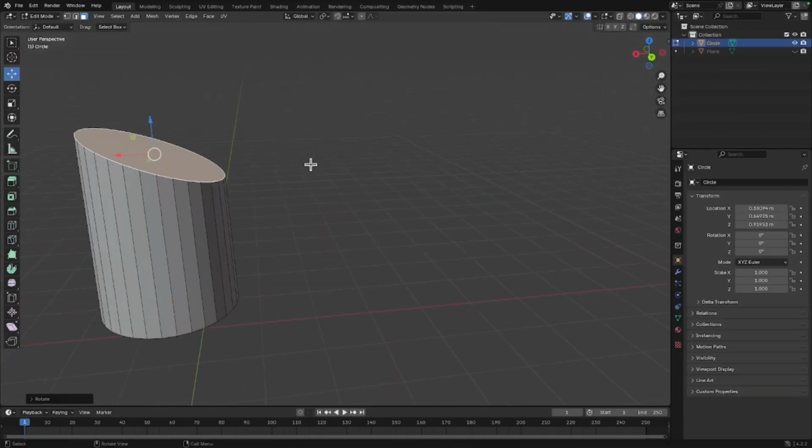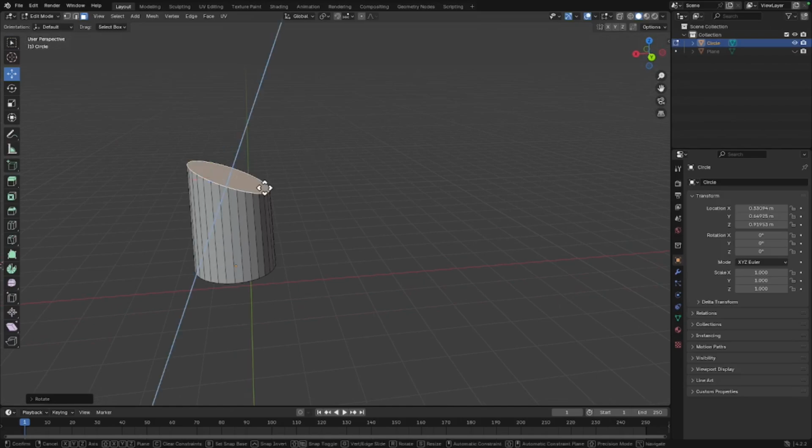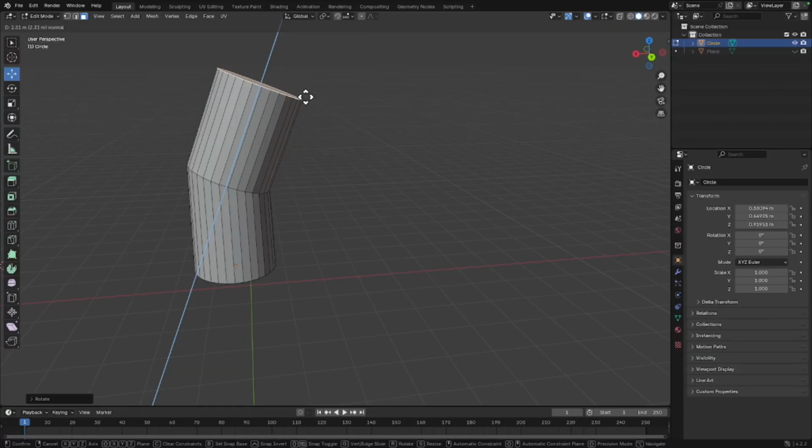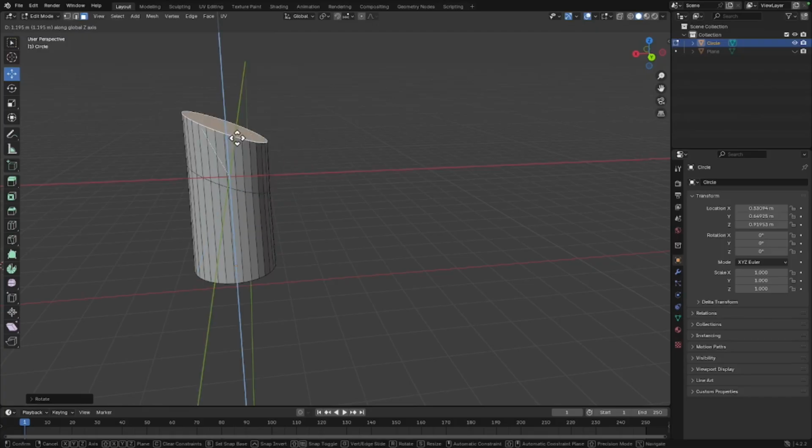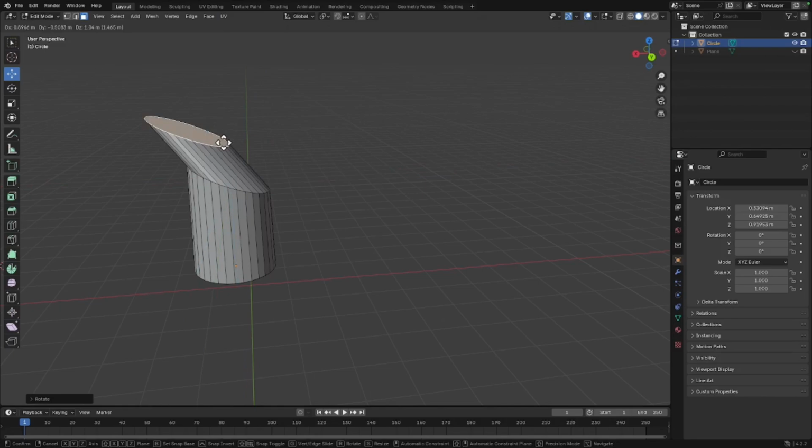I'm going to extrude again. Press E, and you'll notice, right? It's perpendicular to how the face was oriented. So it's no longer extruding straight up, it's instead extruding on the face's normal. So I don't want that, that's weird. So I'm gonna press Z again, right? And that removes the lock and allows me to extrude freely.